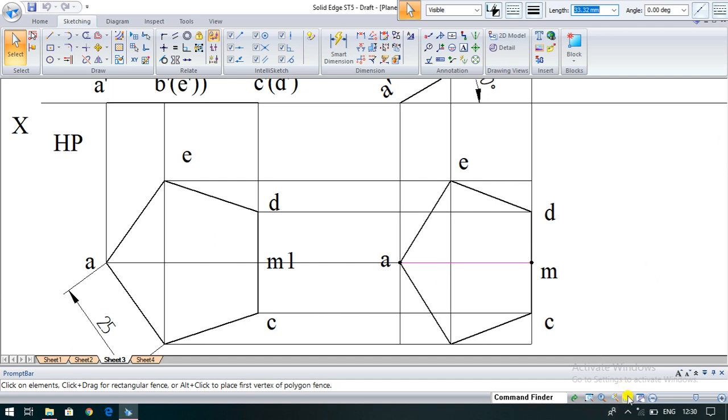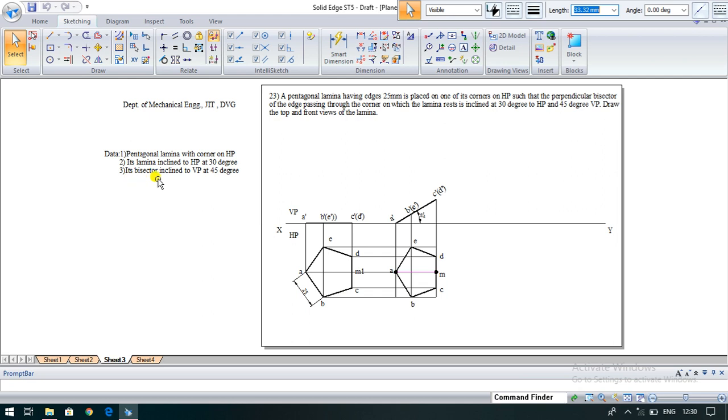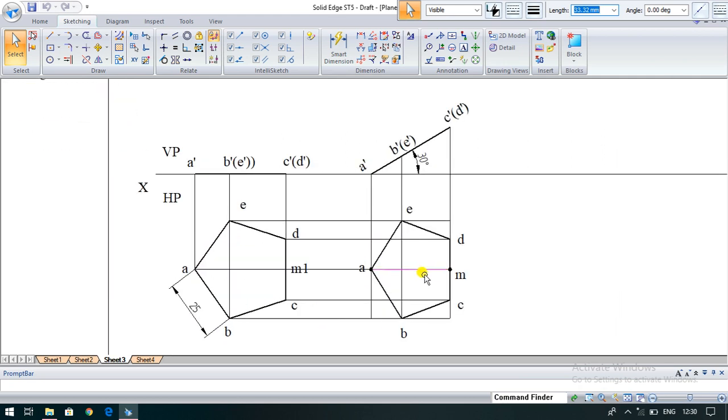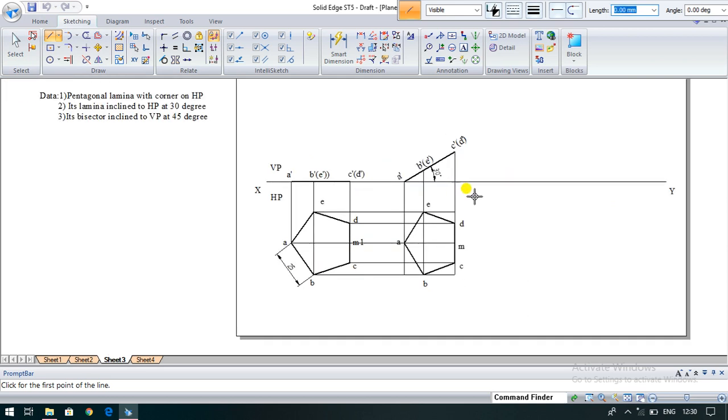So the second stage is over. Then go for the last stage, the perpendicular bisector of the pentagonal plane, which is inclined to VP at 45 degree. I mean the lamina is inclined to VP at 45 degree. So we need to determine the bisector. We need to determine the beta angle here. So go for inclination to VP, that's 45 degree.